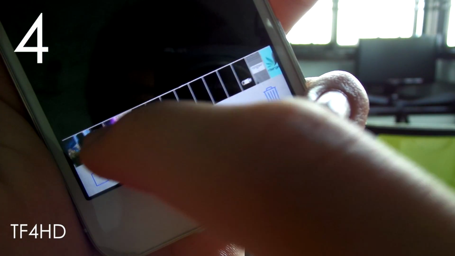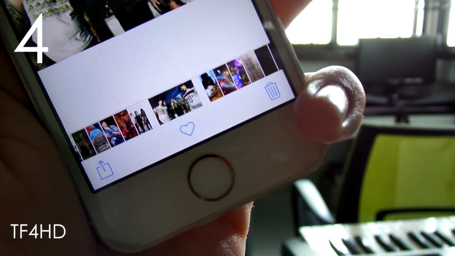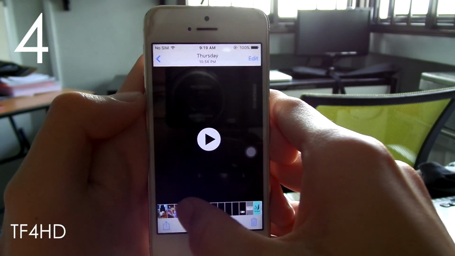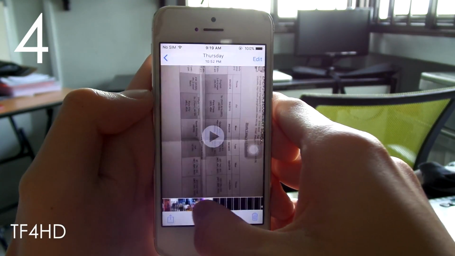Next, in the new Photos application, we now have a carousel view at the bottom of the screen when we are scrolling through our photos. This feature makes it so much easier for us to scroll through our photos quickly and finding the right photos that we are looking for in our iOS devices.